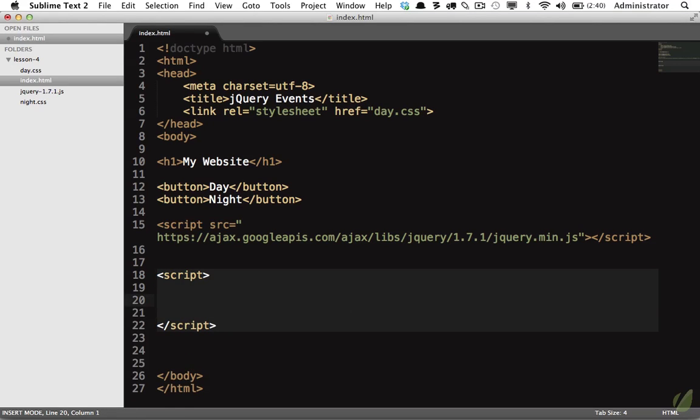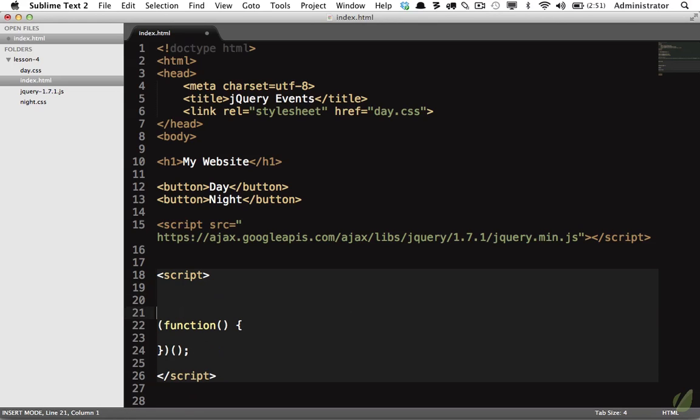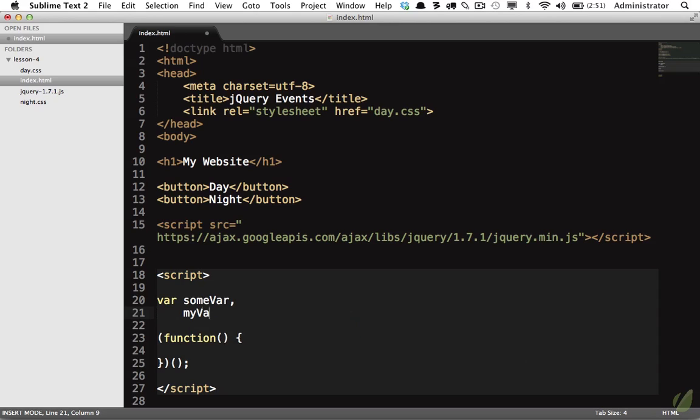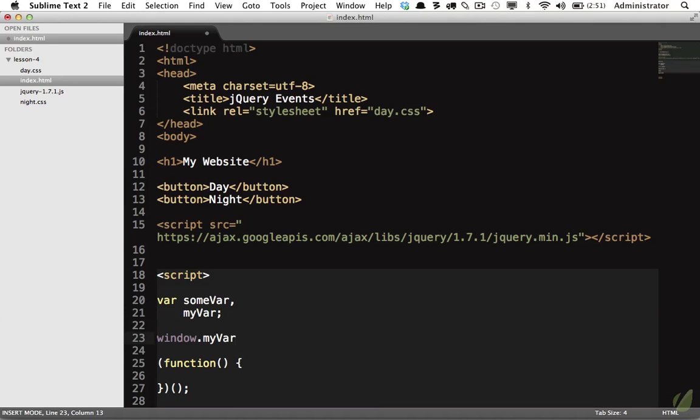I'm going to begin by using what we call a self-invoking anonymous function. And I don't want this to scare you. This isn't specific to jQuery. It's simply a JavaScript best practice. And here's the idea. If we're creating all of these variables, some var, my var, these are what we call global variables, which means they are available to the window object. window.myvar. And this is considered a bad practice because you're muddying it up. You don't need to have all of these global variables. It's better to make those local variables so that they're not available to the global object.